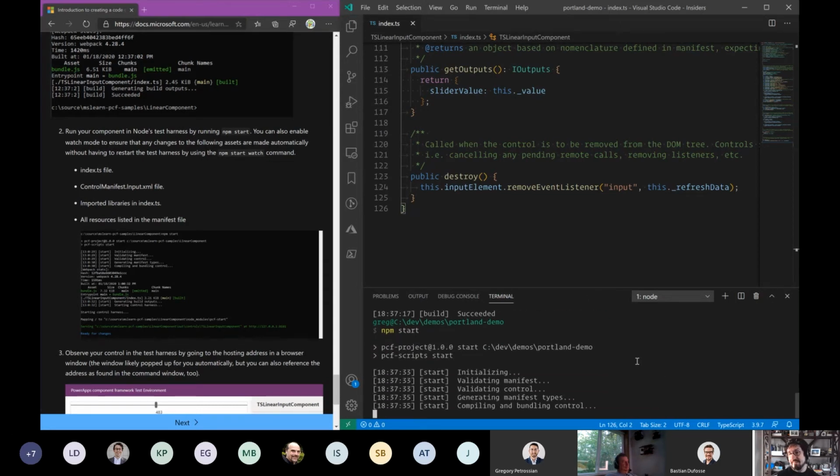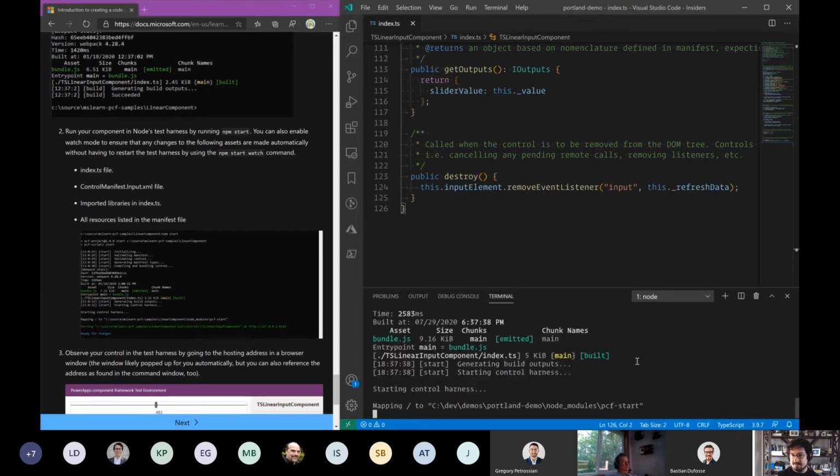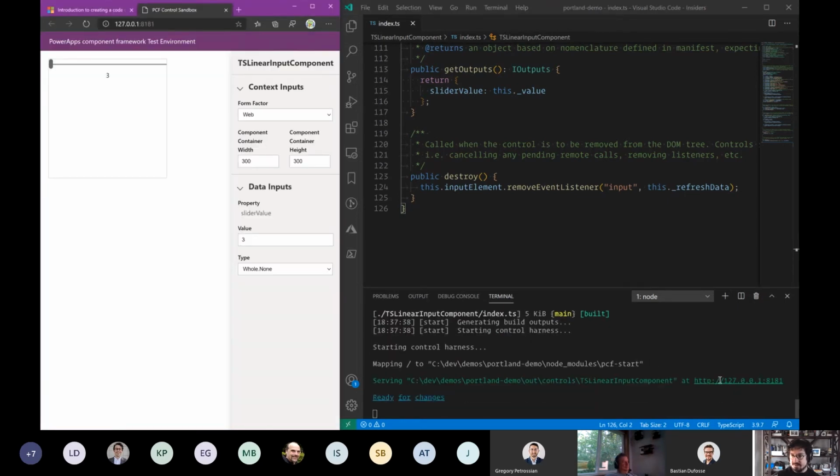It validates the control and builds it again, so we didn't really need to build it that first time. And then it starts up a website on localhost and pops it open right here. And here we have it. Now the slider started out at 3 because when I was trying it out early, to make sure everything works, I gave it a value of 3. But if I change this to 500, you can see it automatically updates at the top.